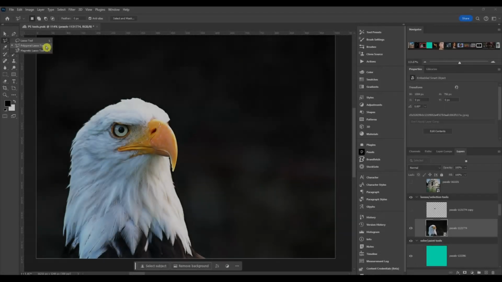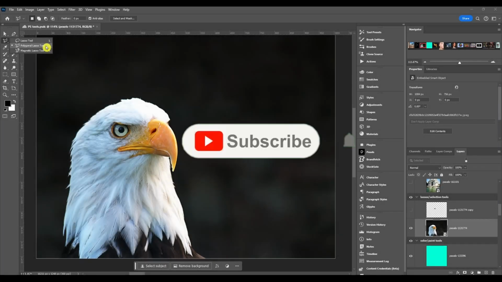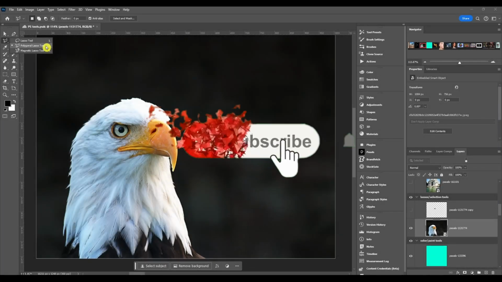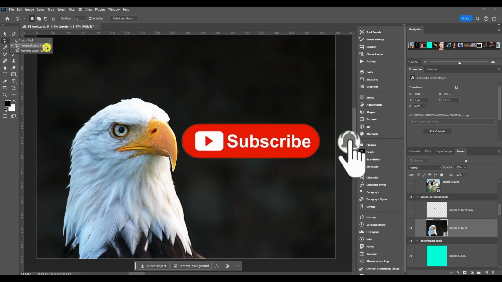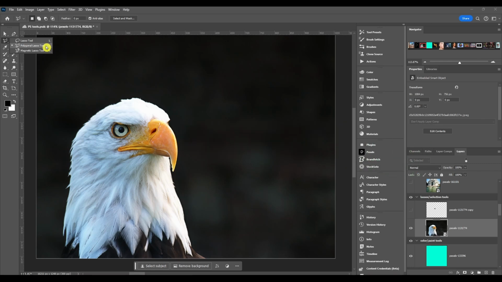The Polygonal Lasso Tool makes straight edge selections. It's kind of like the regular lasso tool, except you're not drawing freehand, you're just drawing straight edge selections. So if I click, you'll see a preview of where the selection's going to be. If you hold shift, it'll go in a 45-degree angle, whatever angle you choose, right? And it'll stay along that straight path.